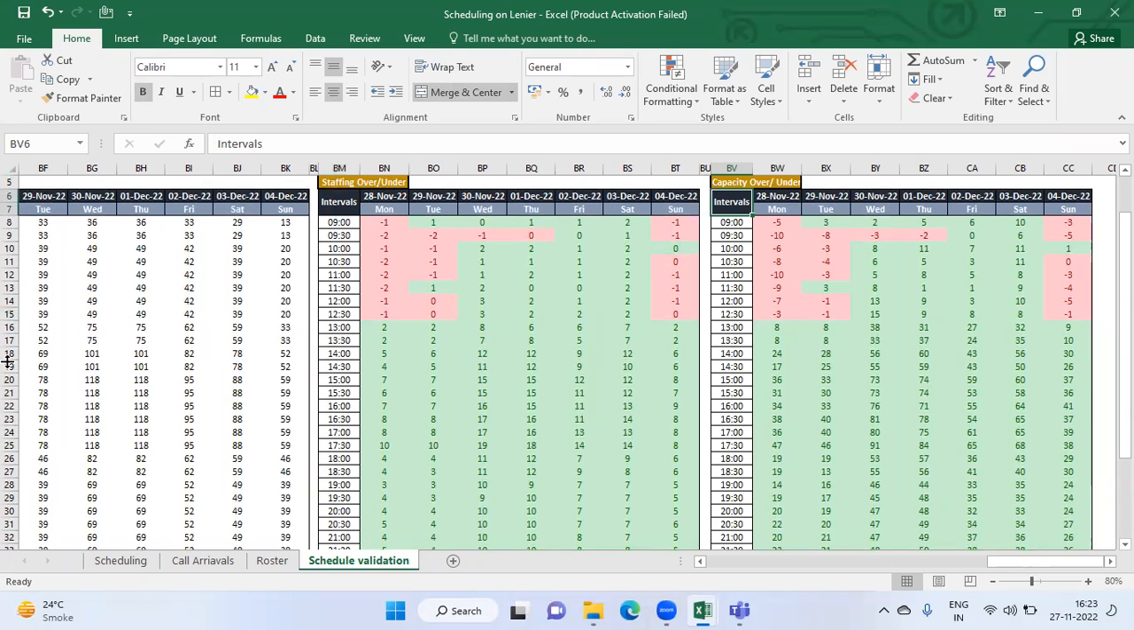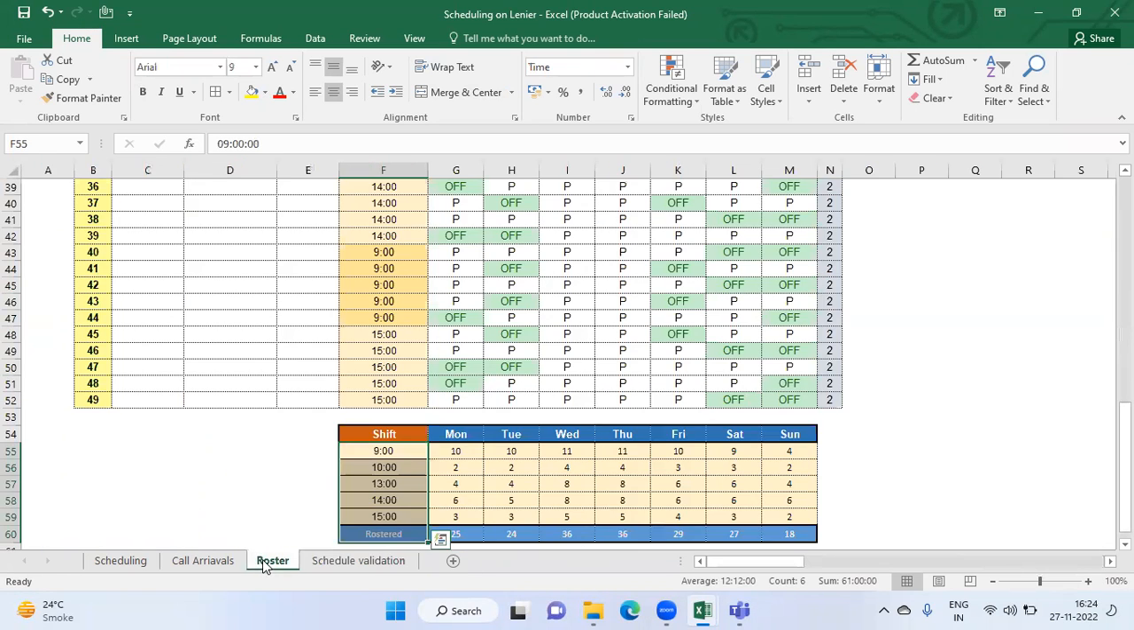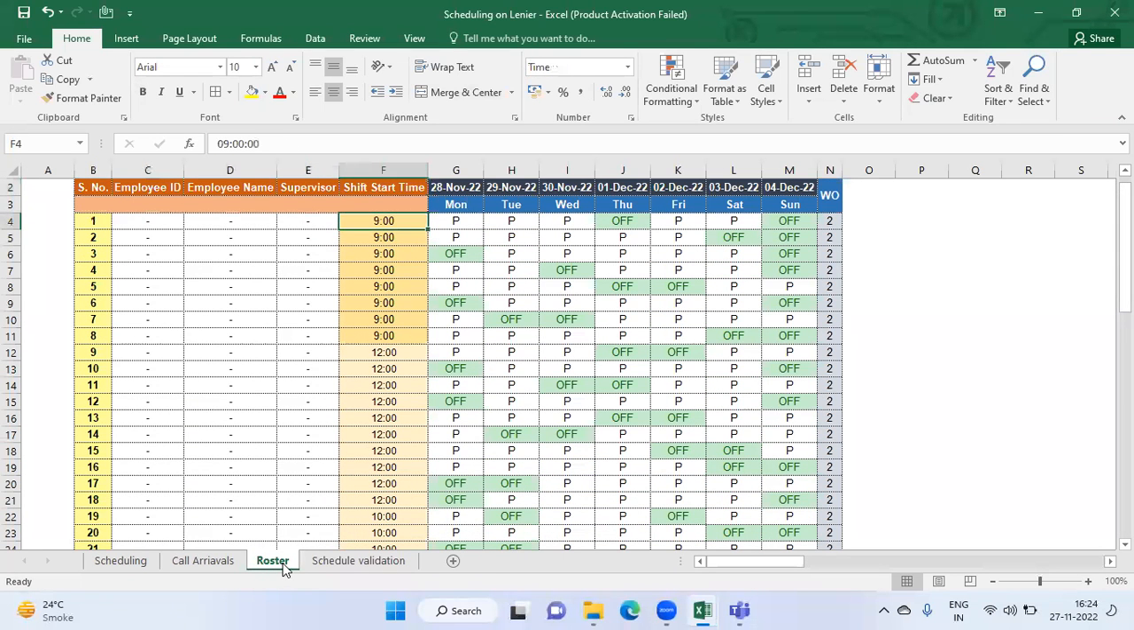Right. Okay, team. So now we can see that here we are understaffed and we are not meeting the intervals. So let me tell you how we can cover these intervals as well by staffing the people, by aligning the people at the right place. So we'll go to the roster, and here we can see that we have a 9-hour shift.